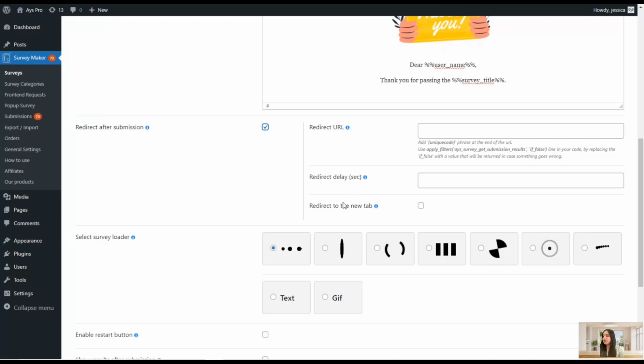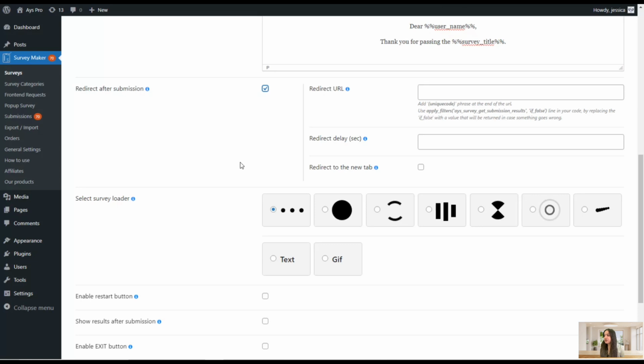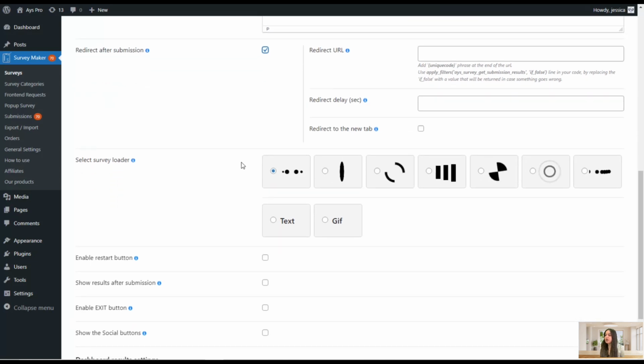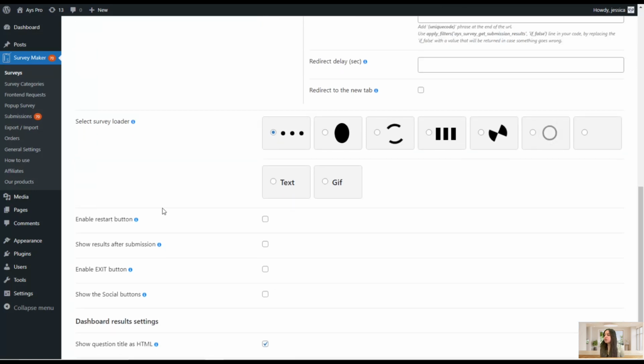Here you can set a redirect delay in seconds. You can mention that you want to redirect to a new tab, and here you can provide a unique code at the end of the URL. Next comes the select survey loader feature, with the help of which you can display a loader while the survey calculates the results page. And with the restart button option, you can have the restart button on the front end after the survey completion, so that the survey takers can click on it and restart the survey again.